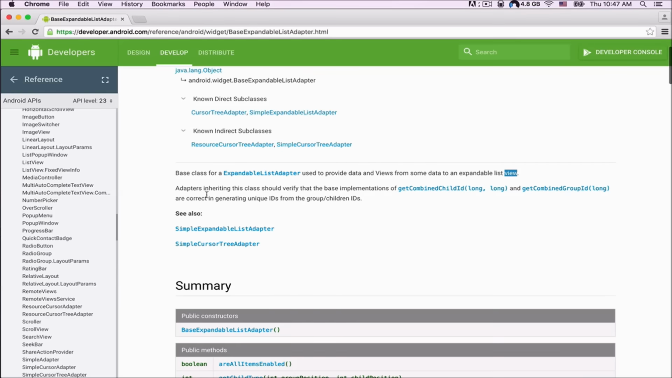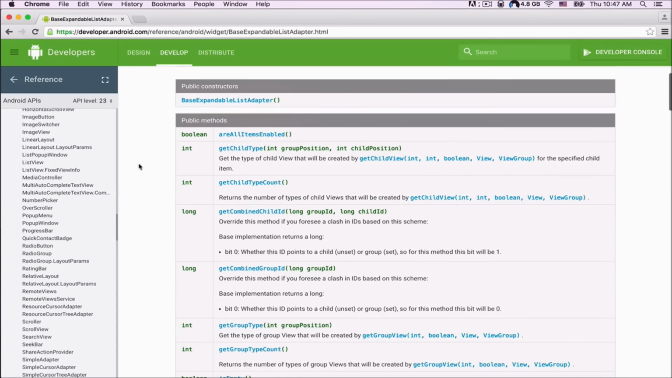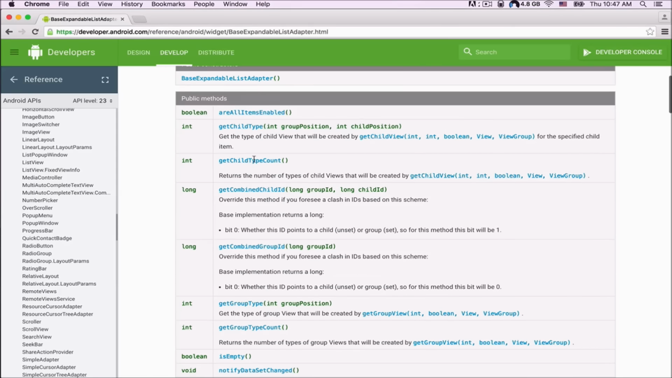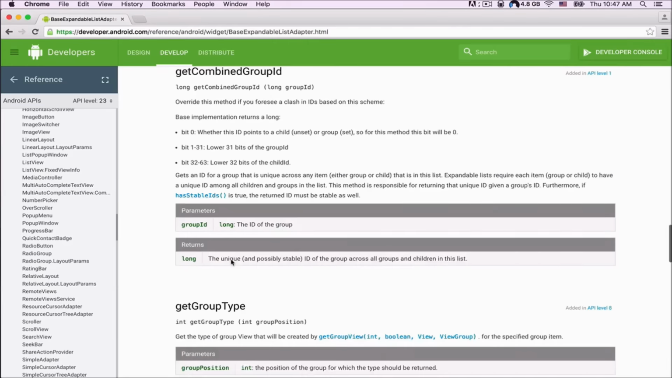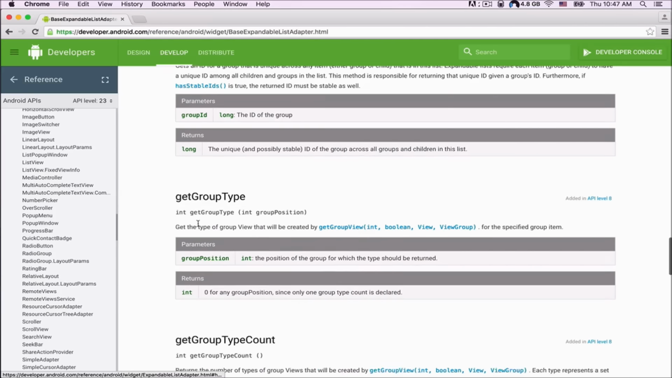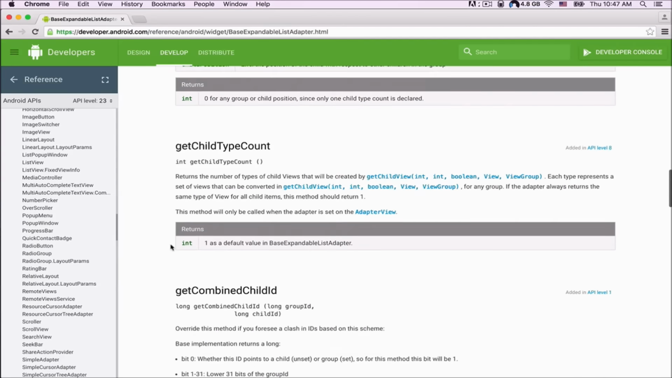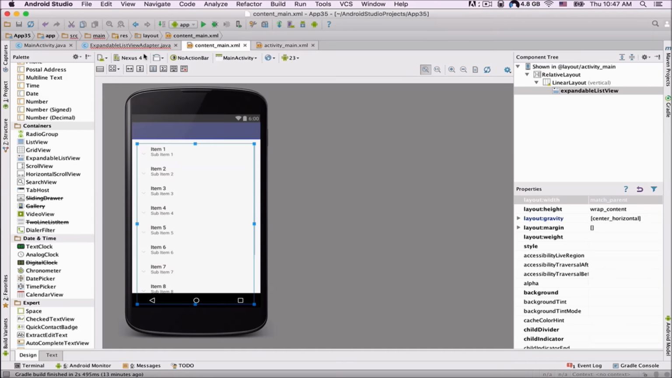Okay, adapters inheriting this class should verify that the base implementations of getCombinedChildId and getCombinedGroupId are correct in generating unique IDs from the group or children IDs. Okay, and we can see some methods that are inside of this base expandable list adapter class, and we need to actually implement some of those methods. You can see we have these methods here: getCombinedGroupId, getGroupType, and other methods.